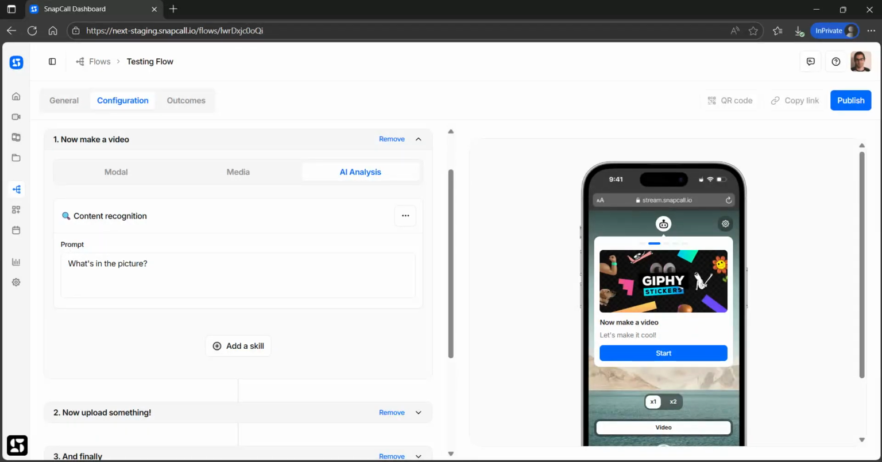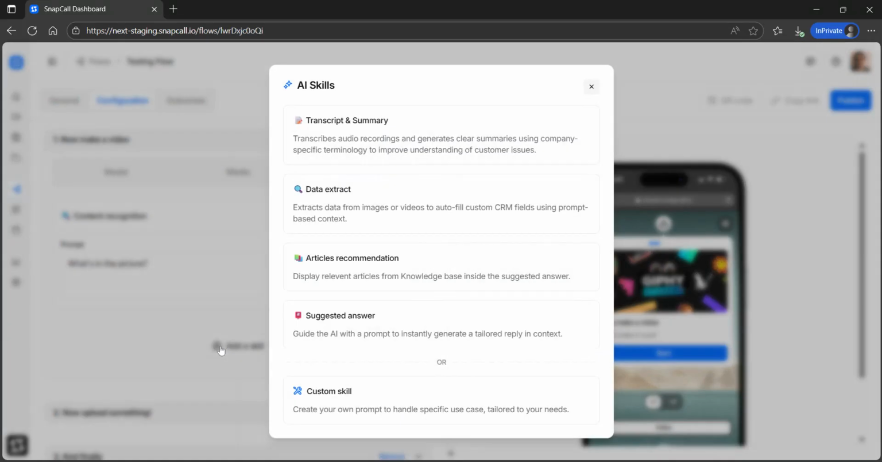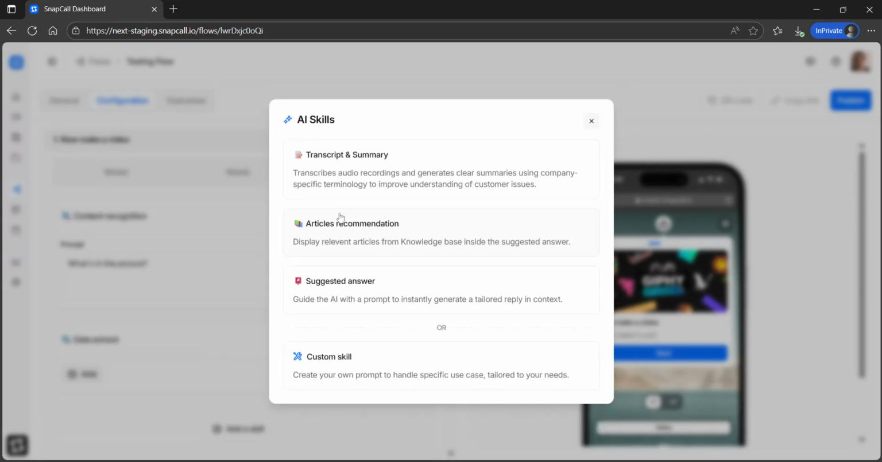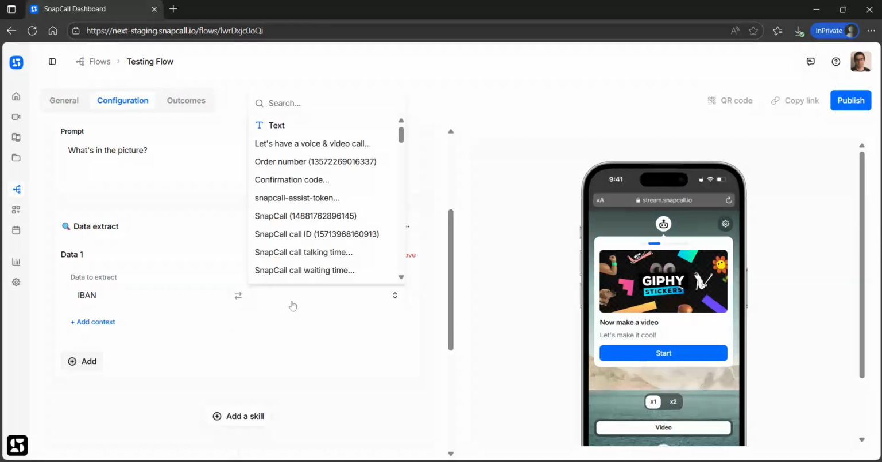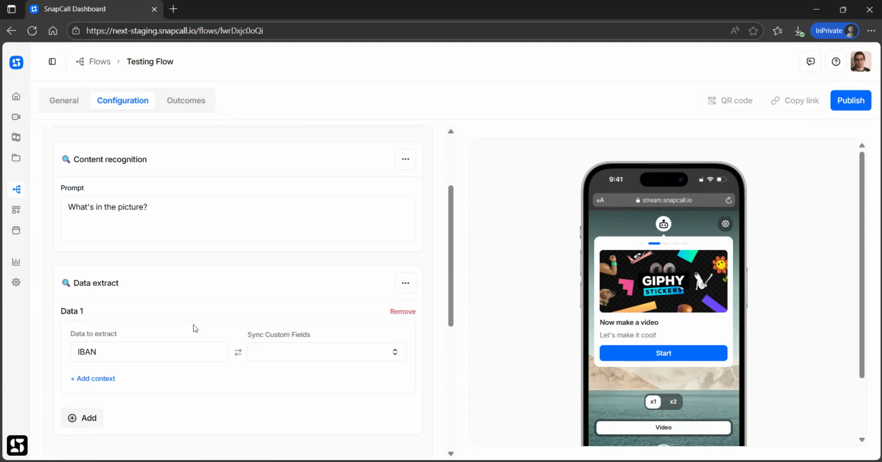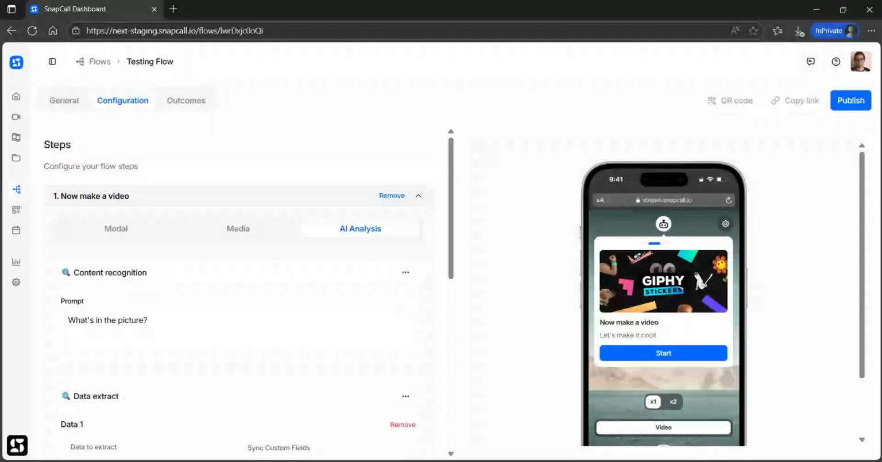For example, if you expect the customer to provide a picture of a document within step one, I assume that you might want to extract information from that document. So within step one, you can enable data extract. You can extract, for example, an IBAN number from that picture, and then you can say, I want to have that information within that specific custom field. So long story short, you'll be able to define for each of the steps all the AI skills that you need Snapcode to execute.